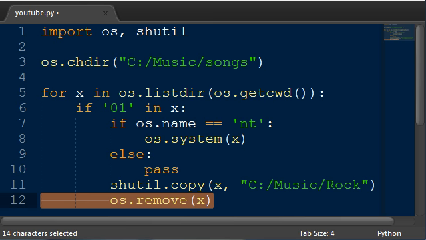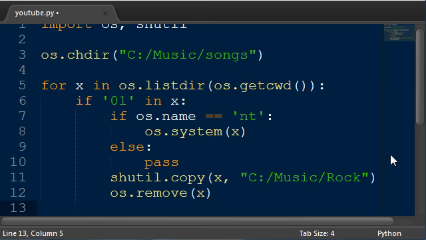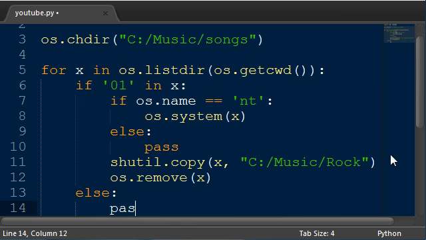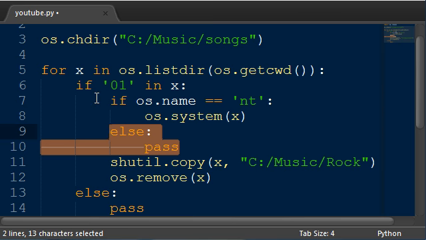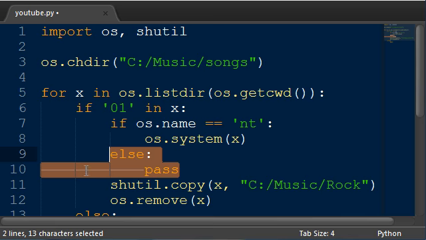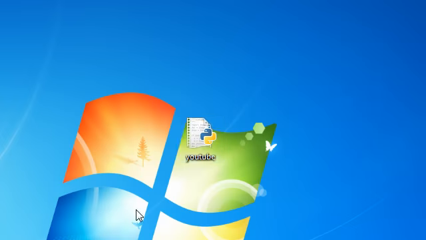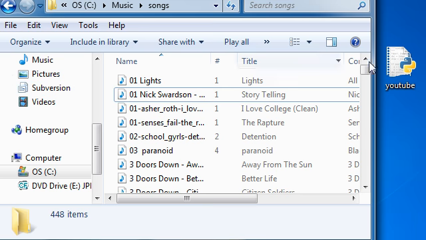Cry, cry, cry. Anyways, so now that that's pretty much everything that'll run, we'll make an else pass, because you don't really need these, but it's proper coding to always make sure that an if statement has an else statement. Anyways, now we can just press Ctrl+S and save that. And here is our file. We'll put it up here. And we'll open this so you guys can see what's going on.